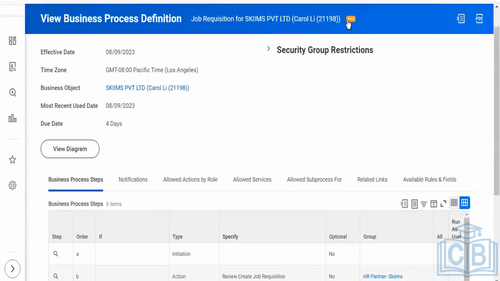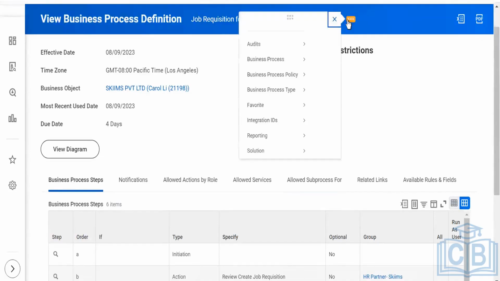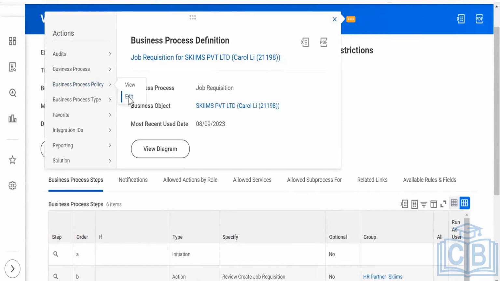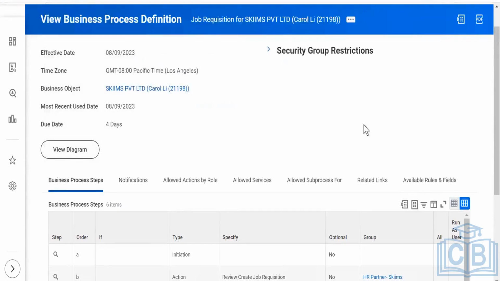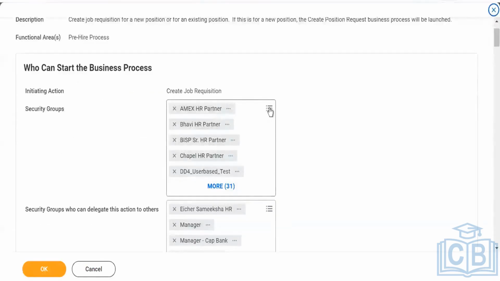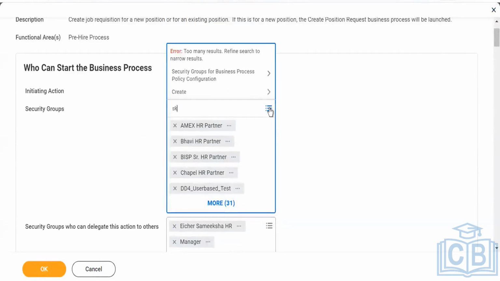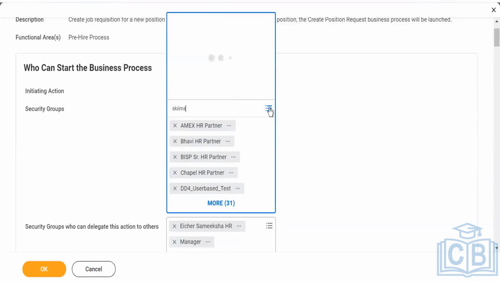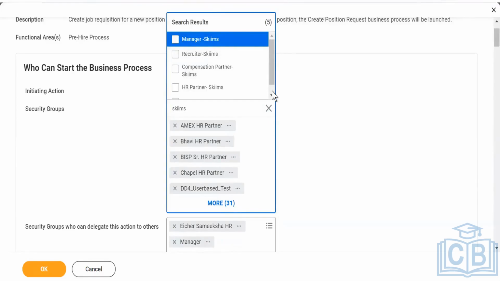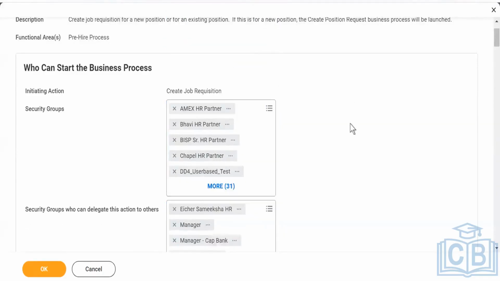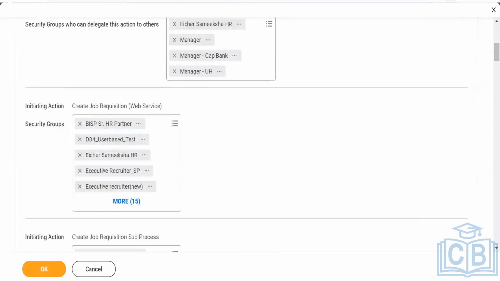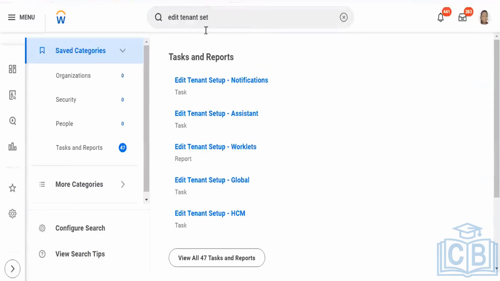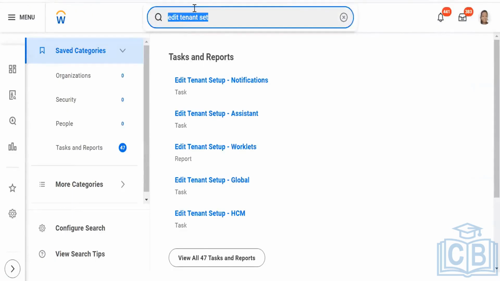Two steps, I'll tell you. One is business process policy. Edit, you give. You can create your own, something like name XYZ, whatever. See, here you can add the group. I added it, I'll show you whether I added it or not. For review, I think create job requisition will not come. Review, wait, let us see.